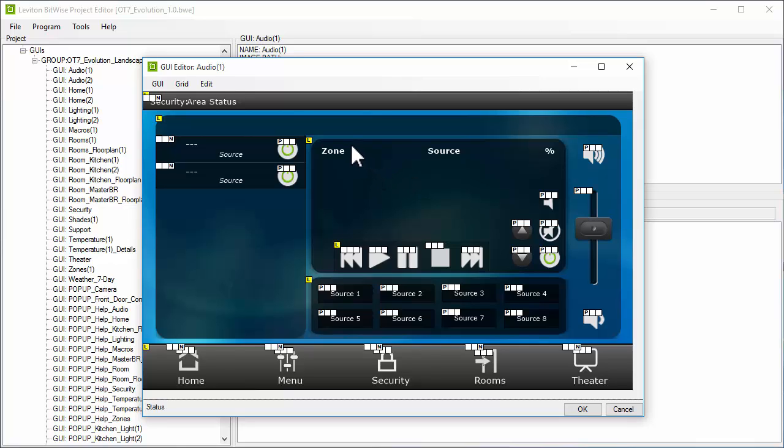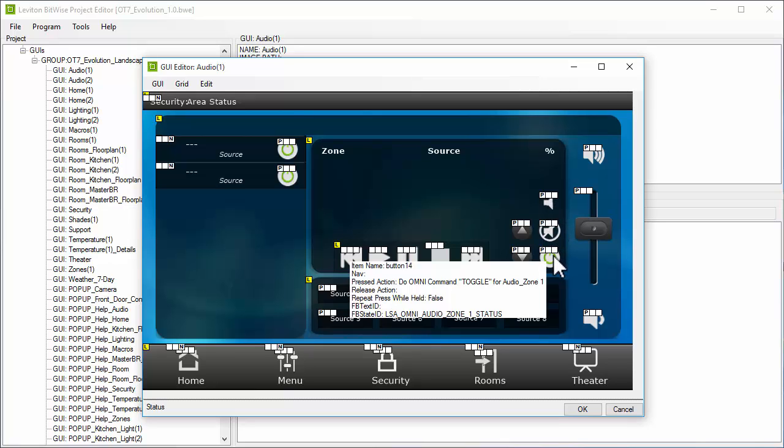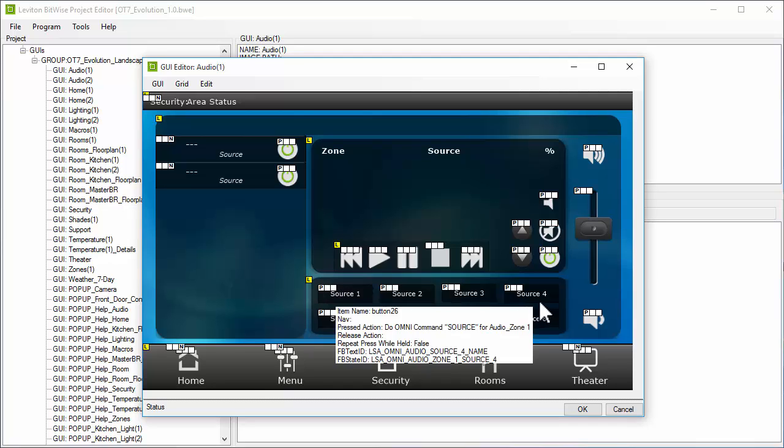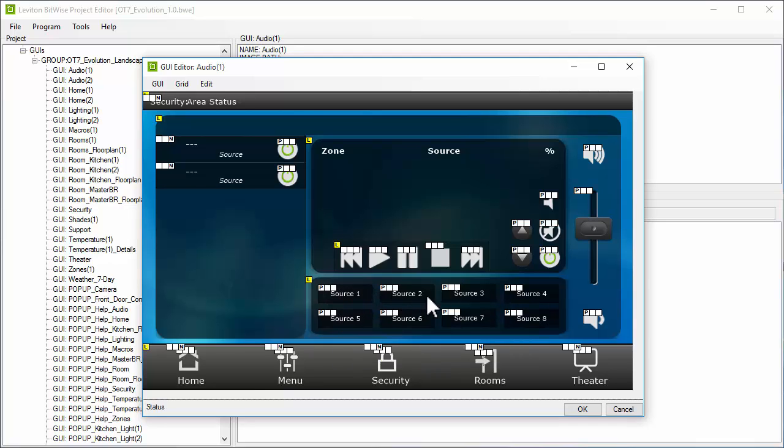We have your zone name, your zone source, your volume percentage, your button control. We have your mute on and mute off, your power. You have a volume up and a volume down, and then a volume slider. You have your source control, next track, previous track, stop, pause, play, and then your source names will populate here, as well as which source is currently selected.